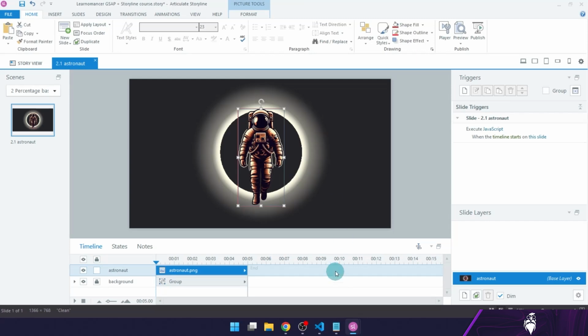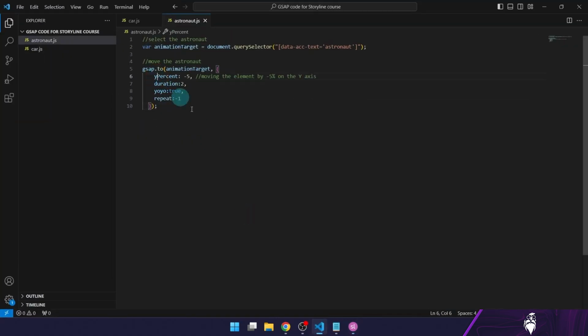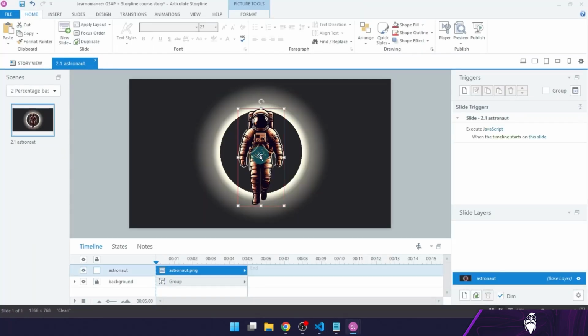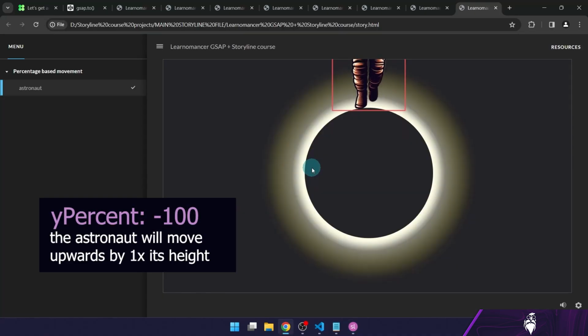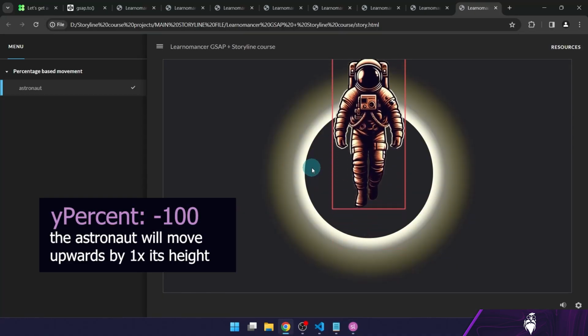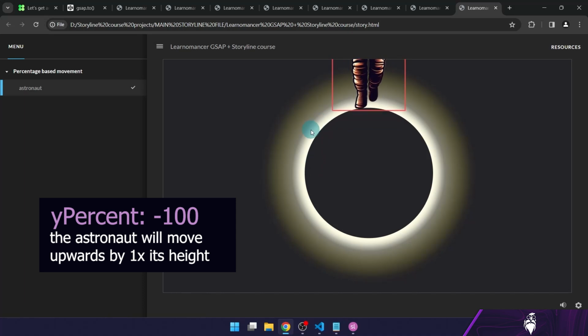Now, we can demonstrate percentages by setting the y% to minus 100. So the astronaut will move on the y-axis for a distance equal to its height. Okay, I'm gonna publish this. So as I said, this moves upwards based on its height.